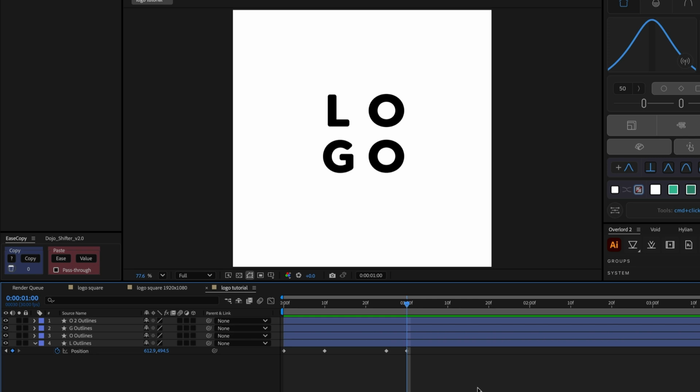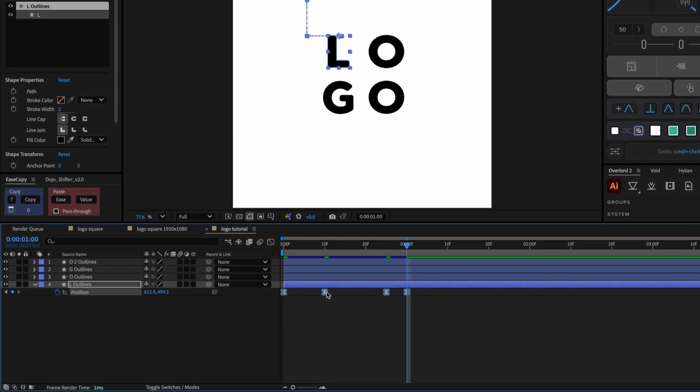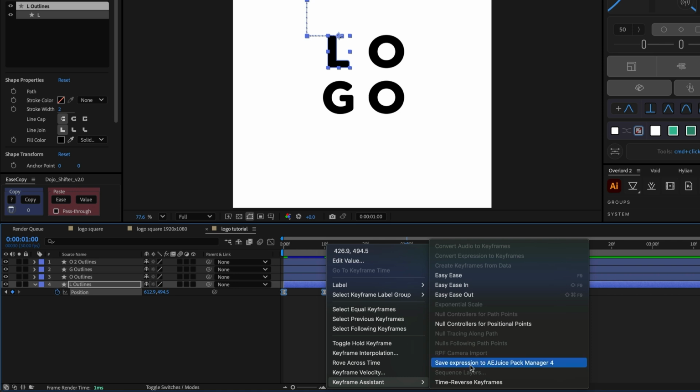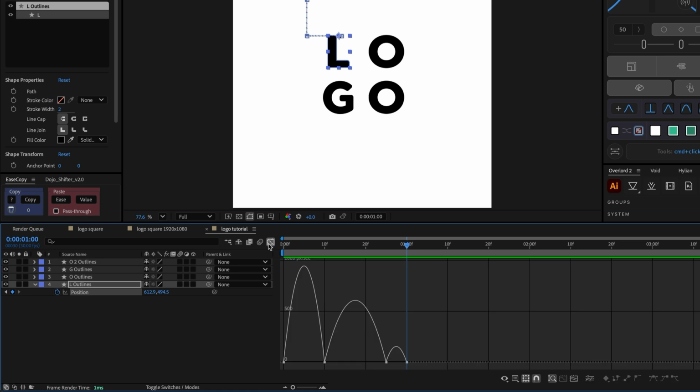These are all linear keyframes, which makes the animation look really boring and mechanical. So what I'm going to do is select them and do F9 to easy ease. You can also right click, go to keyframe assistant, and then easy ease. And then I'm going to open up the graph editor with those keyframes still selected to adjust this graph to make it look even better.